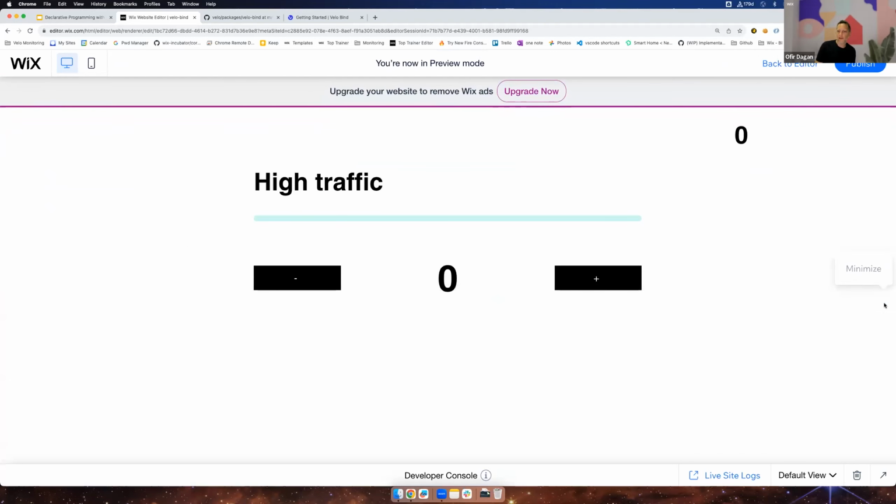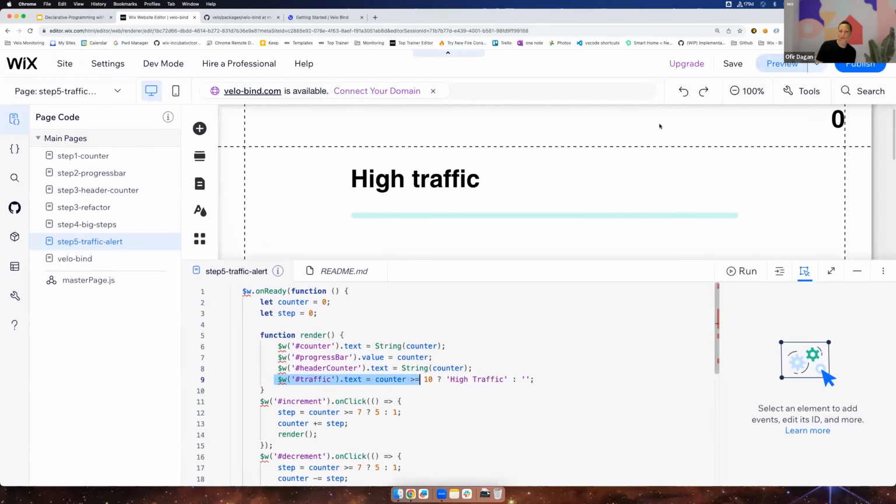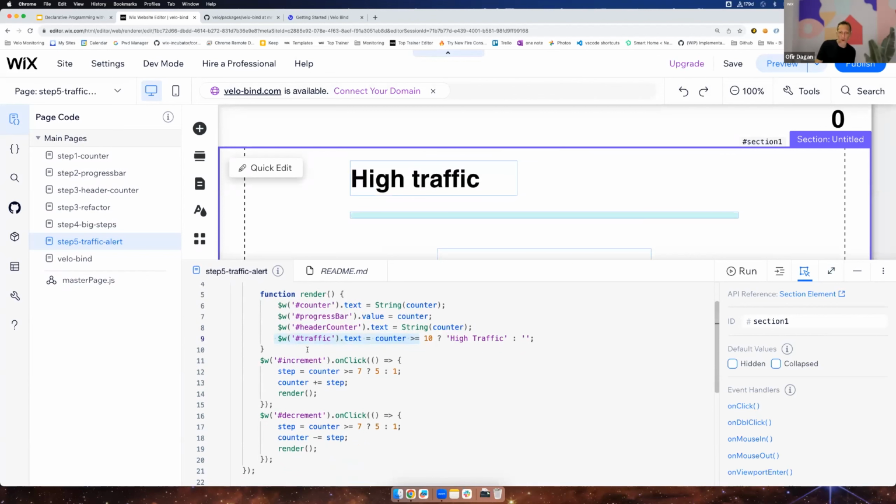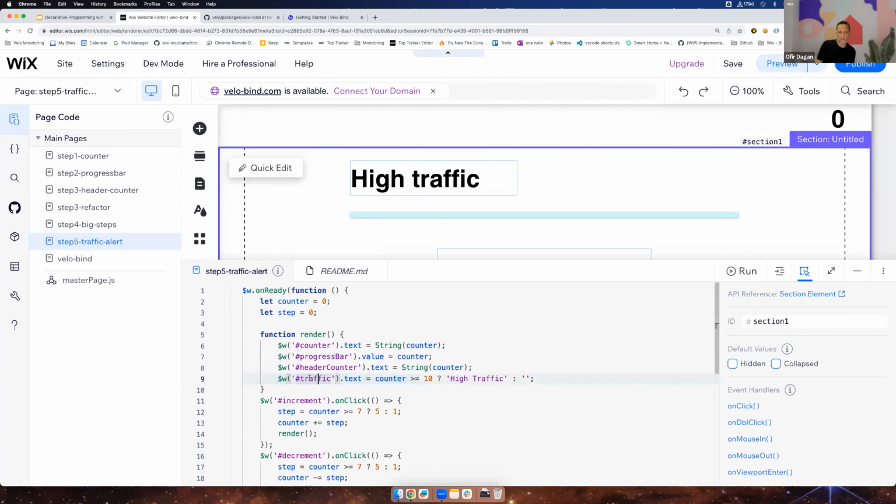So it doesn't look like it's working because the counter is 0 and I can see the high traffic. But if I click 1, 2, 3, 4, I don't see it. And if it's bigger than 10, I see it again. So it's kind of working, but it's not working properly, right? The reason is that I've set a default value for this text element to be high traffic. And this code will only happen on render, but there is no render in the beginning.